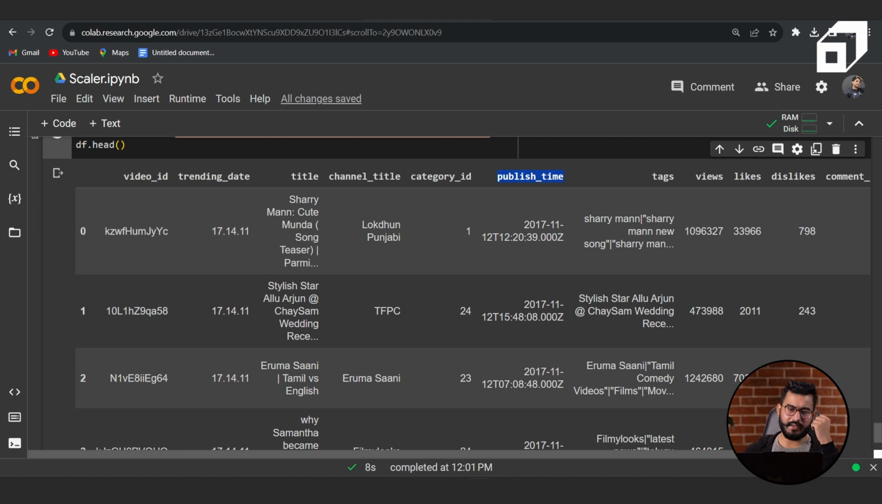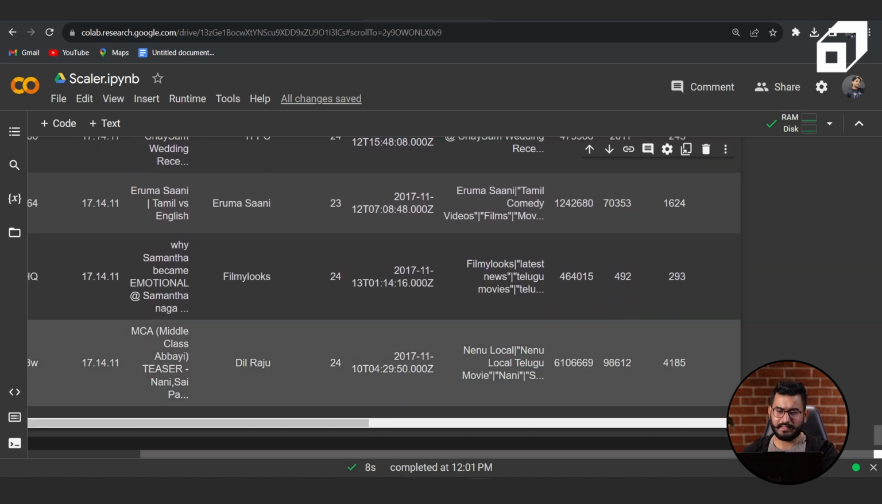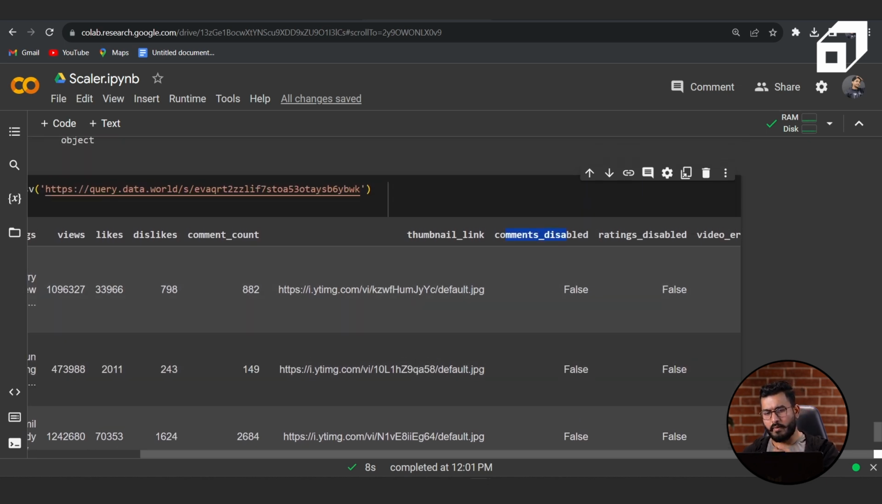Then we have the title of the video, the channel title, the category in which the video was loaded. We have tags. So while you upload the video, you have to provide some tags regarding your video so that the YouTube algorithm can understand what it is all about, or maybe what is the content of the video. So tags are really useful for the algorithm to categorize your video into some category. And then we have views, likes, dislikes. Then we have comment count, thumbnail link, comment disabled.